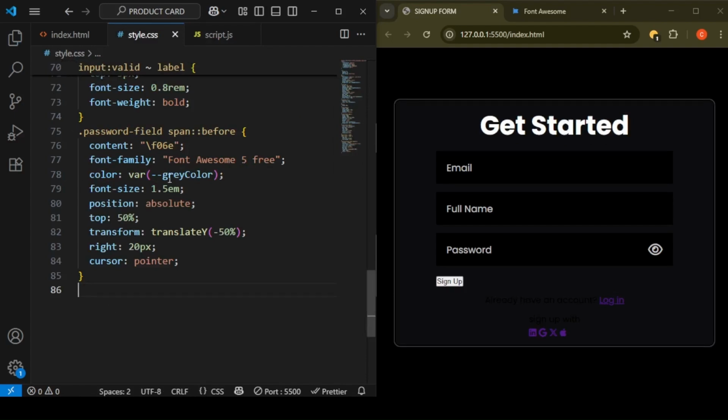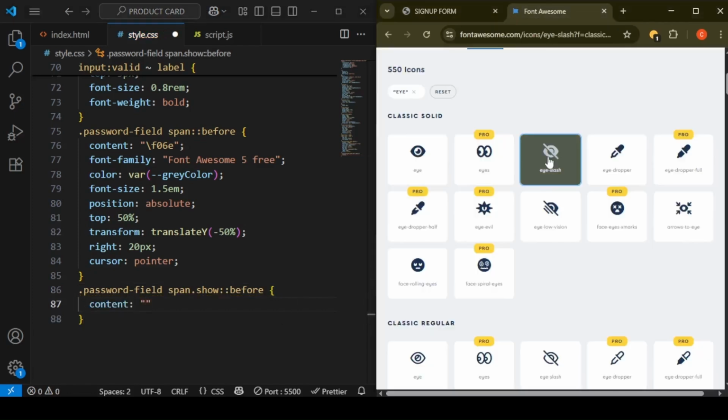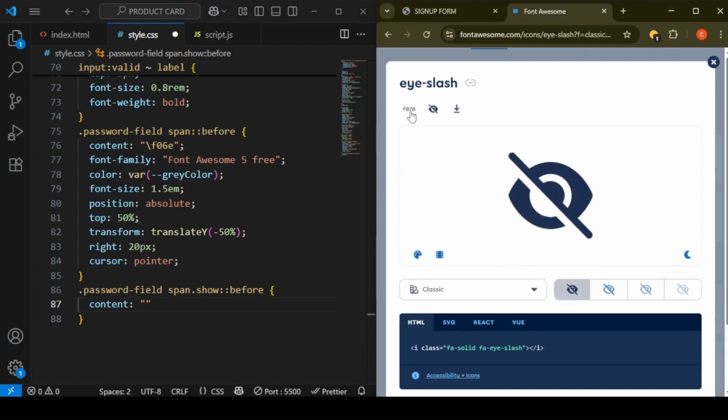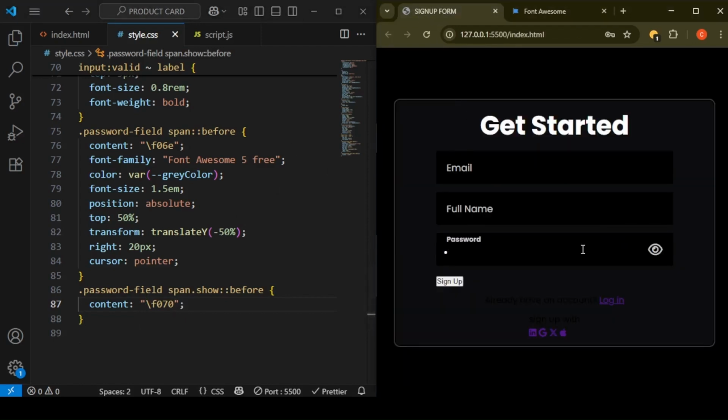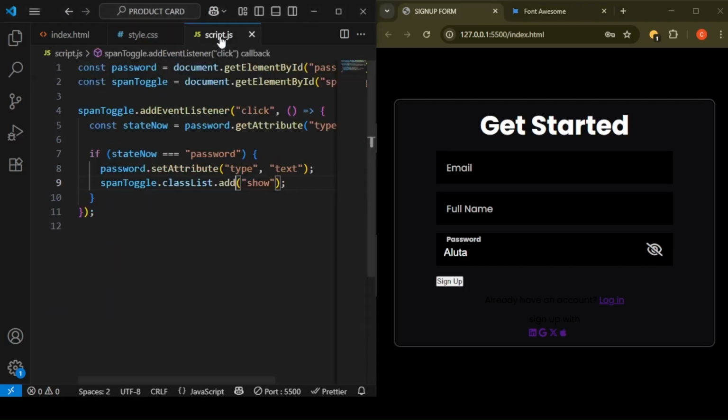Then we come back to the CSS file and set properties for when the span element has a class name of show. So when the span has a class name of show, you change the content of the before pseudo element to the cancelled I or the I slash, copy the Unicode, and with a backslash, paste the Unicode here. And you can see that when you enter something and then you click on this, the icon changes.